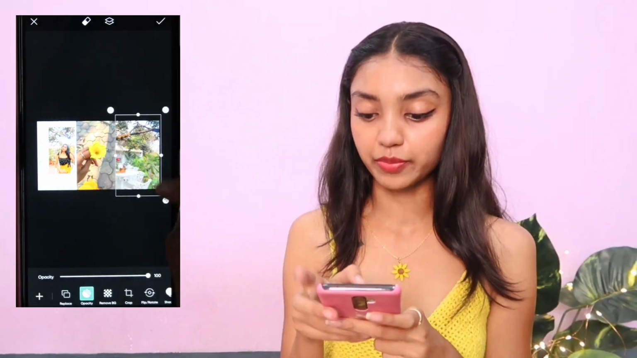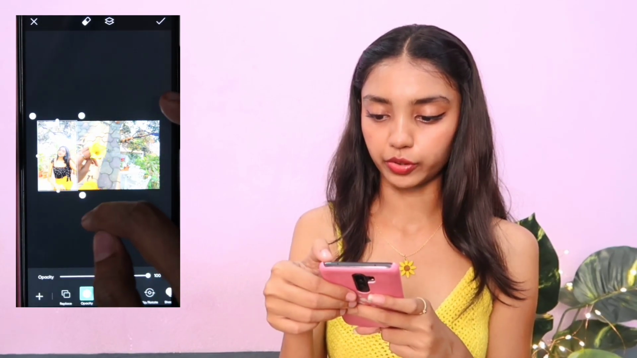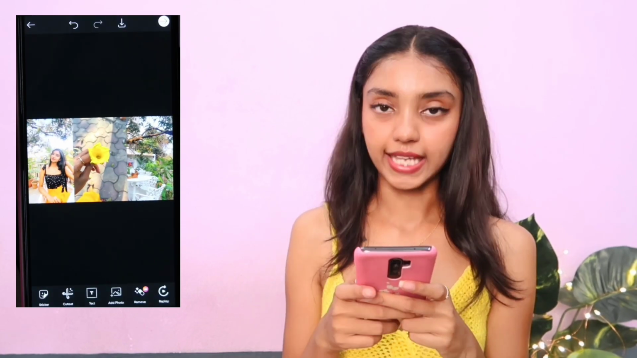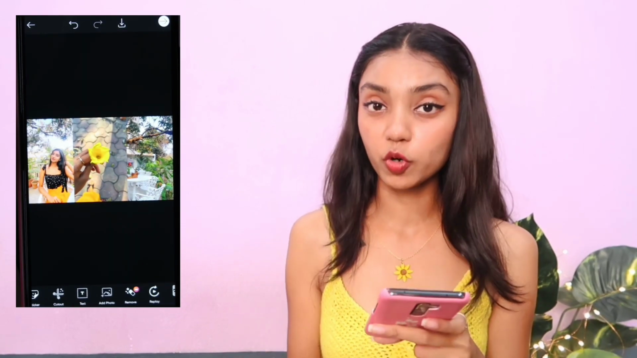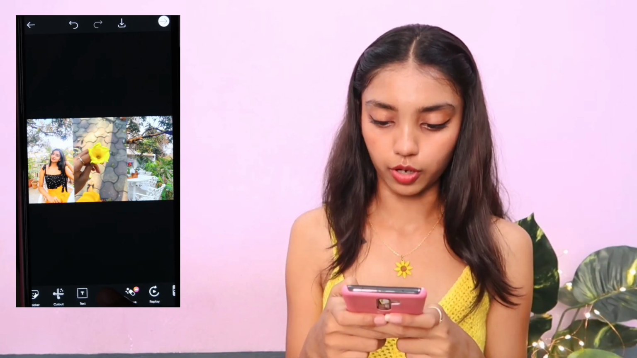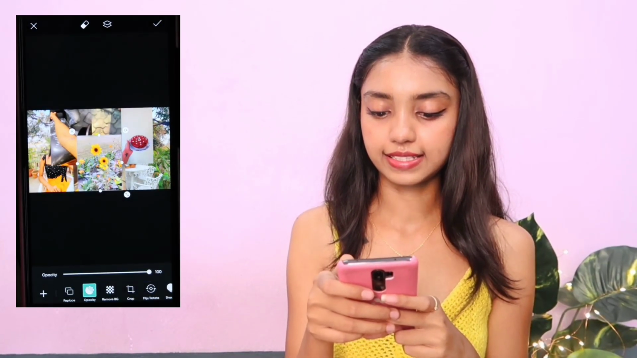Now after adjusting the pictures accordingly, I am going to tap on this right option. तो ये इतना तक सेव होगा, ठीक है. Then I am going to add 3 more pictures in different size and different shape. So again I'm gonna go to the add photo option and select these 3 pictures.